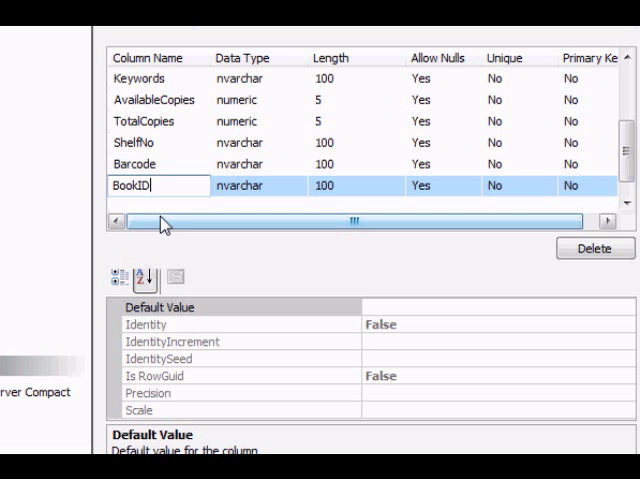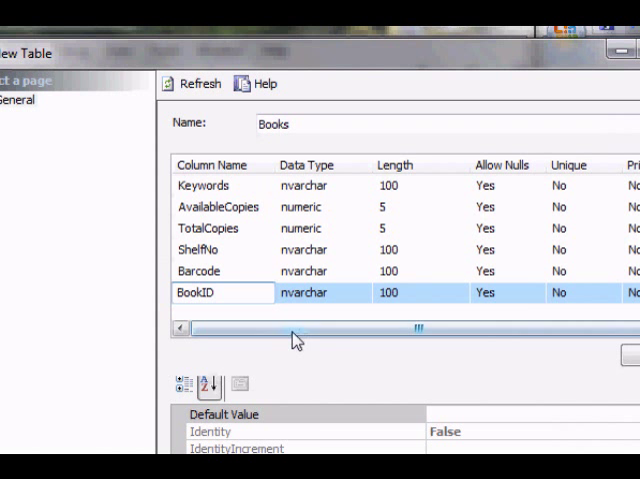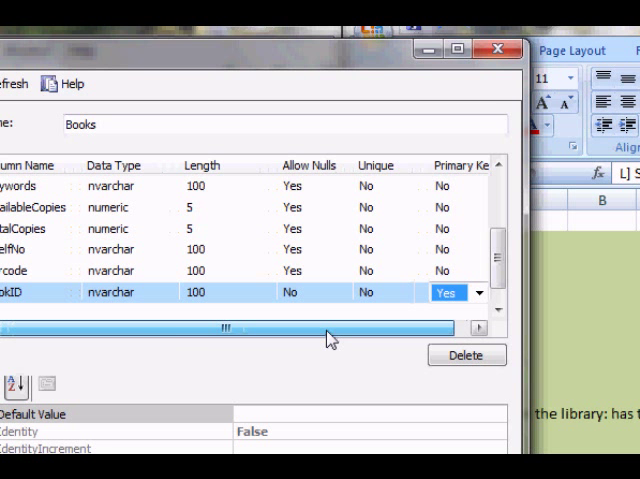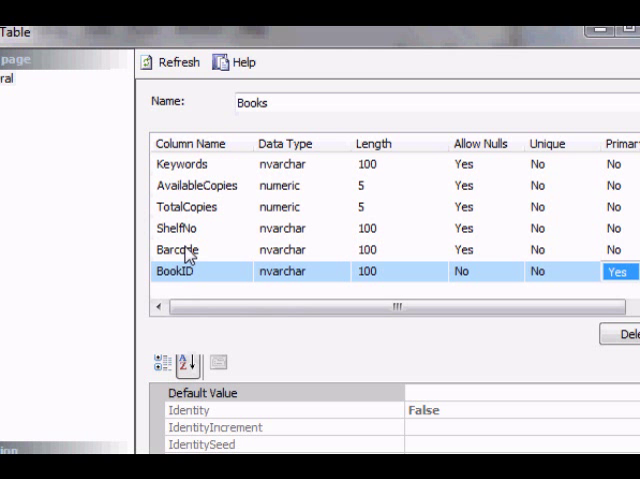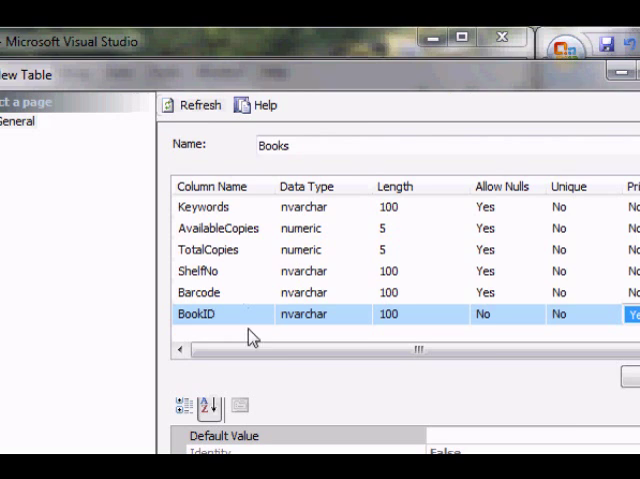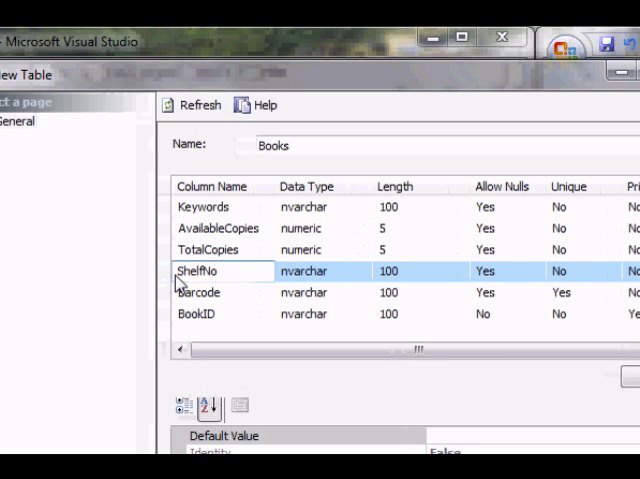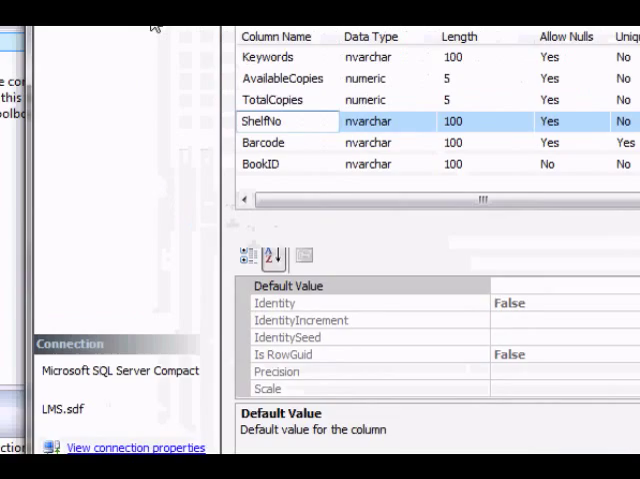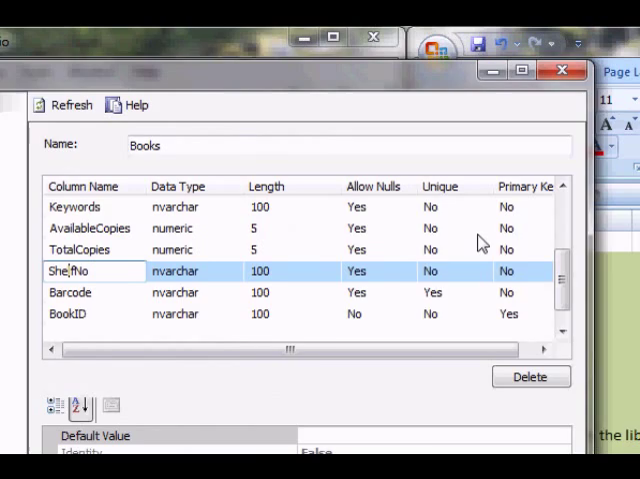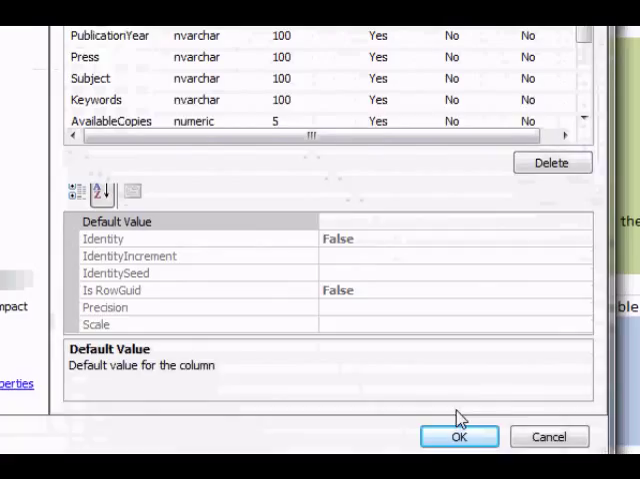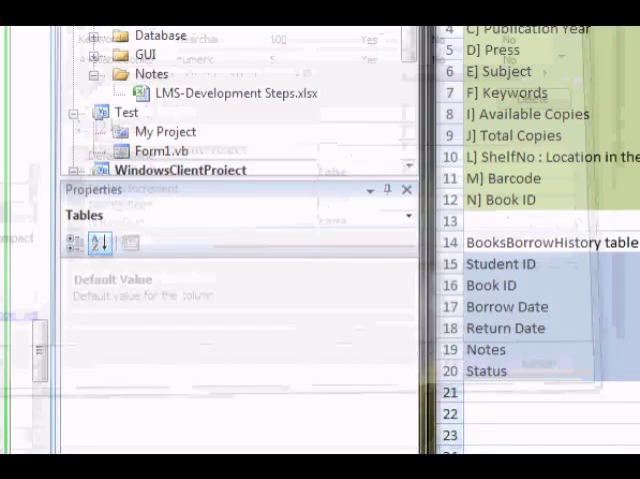So we have these guys. First thing is obviously we need to specify the primary key, sorry, this is the first. Next we need to add a few constraints, I guess, right? So the barcode should be unique. Yep. Now the shelf number. Okay, so I guess this is it. Not exactly. Okay, so we have the books table.